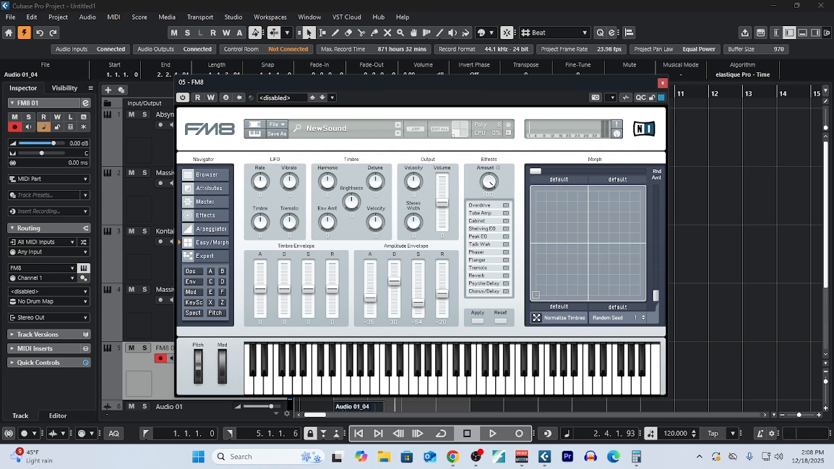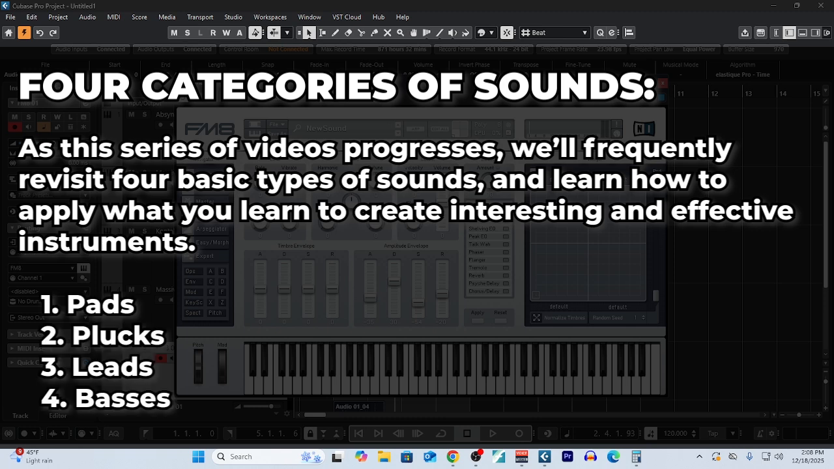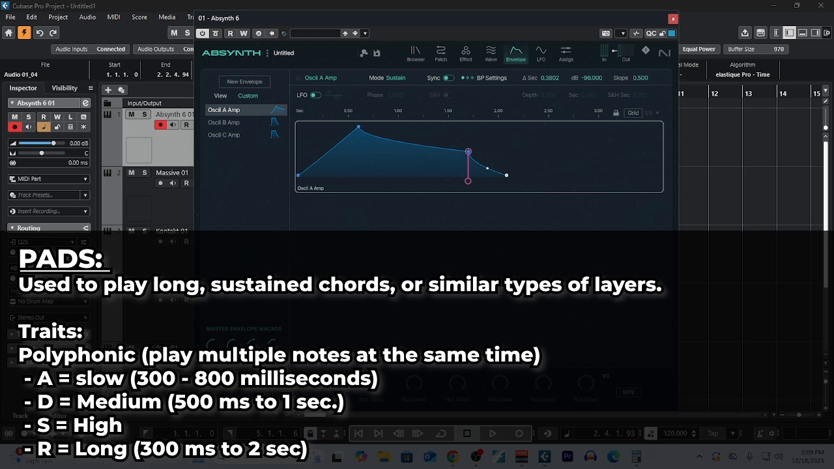There are nearly limitless ways to apply these tools. But in this series, I really want to focus on learning simple strategies for applying everything you learn. To help practice this, we're going to get things started with just four simple categories of sounds, which are pads, plucks, leads, and basses. We're going to learn a lot more about these sounds as this series of videos progresses. But for now, let's focus on what each of these sounds are typically used for, and the types of ADSR envelopes they generally have. First up, we have pads.